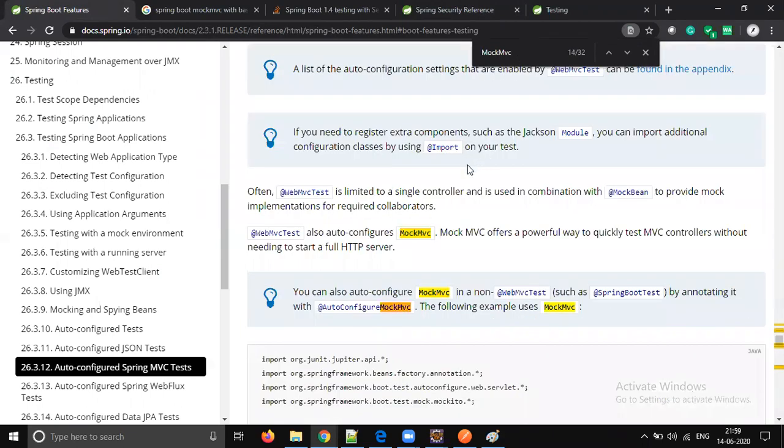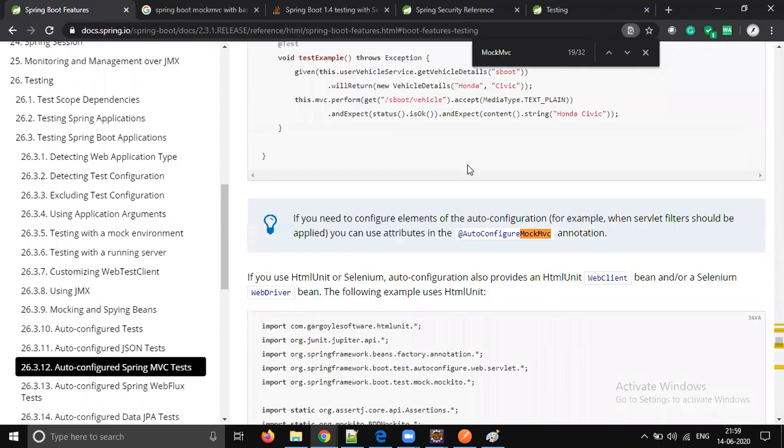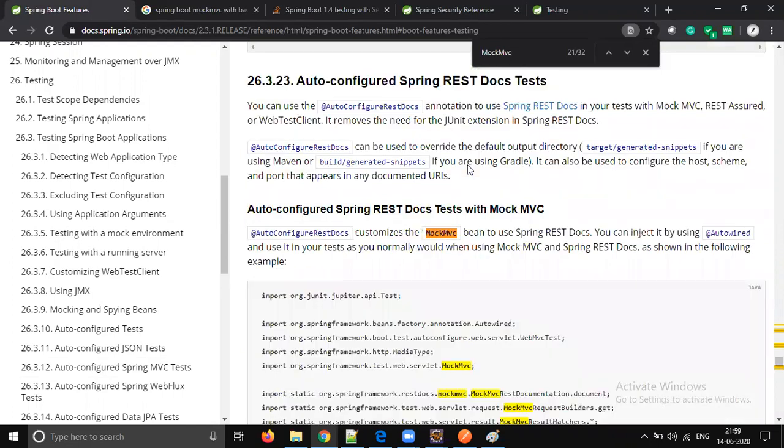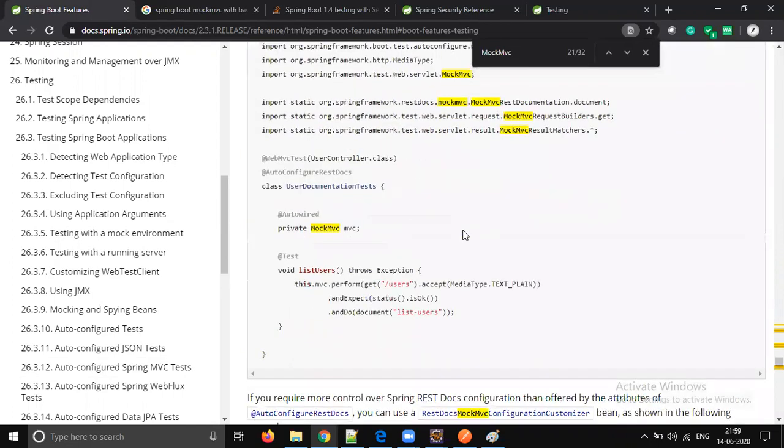Auto configure MVC, auto configure, accept.